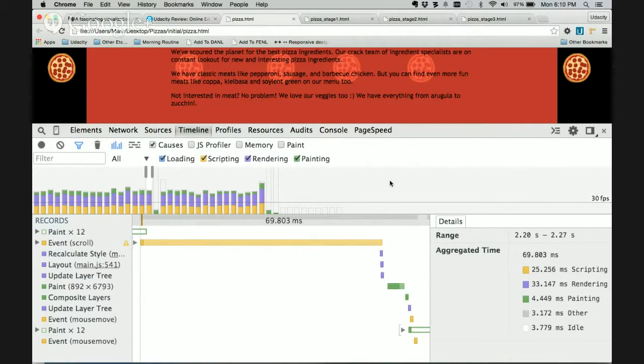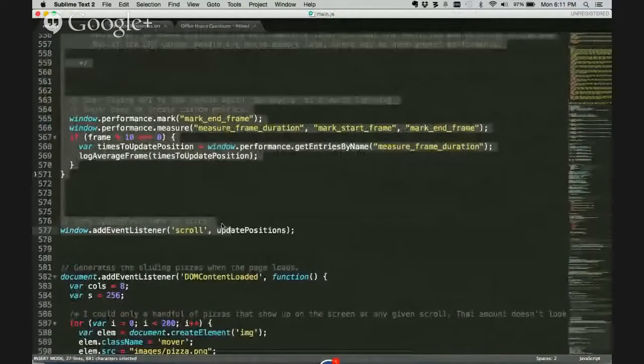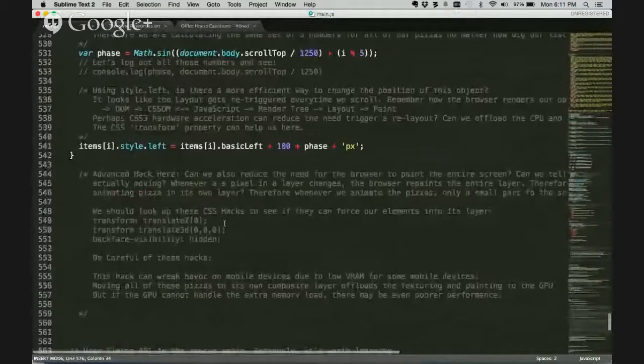So we're going to walk through different stages of optimization, and we're going to show you how things will look once you optimize certain things in your code. The first thing that I want to show you is the code. Whenever we scroll, we're going to launch this function here at line 577. So window add event listener scroll. It's going to listen to the event whenever a user scrolls. It's going to launch this function here, update positions. And this is the actual function that we need to optimize. Then we're going to scroll up and look at the definition of update positions.